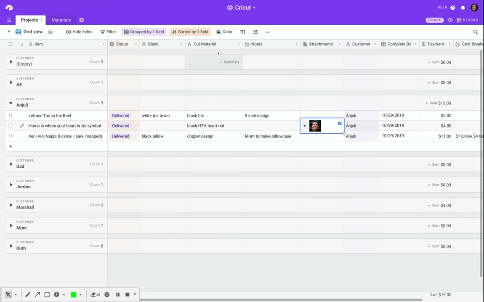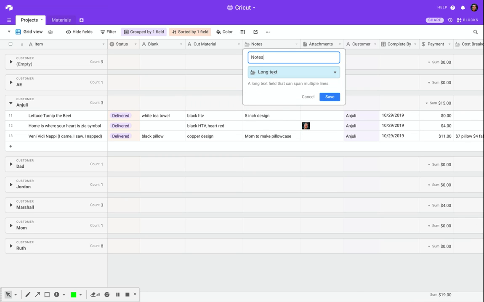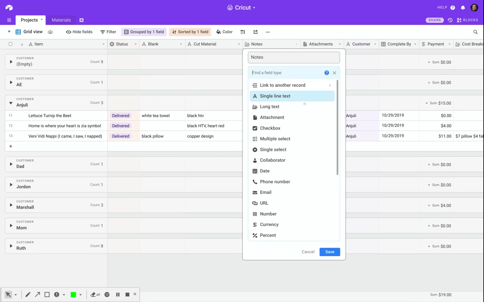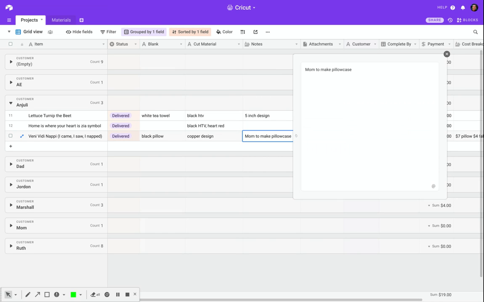You can have notes, and you're not limited to a single line. When it comes to the field type, you can have single line of text or long text. So I set the notes field to long text, so you can open it up and have multiple rows of text, and you can write beautiful poetry like that.